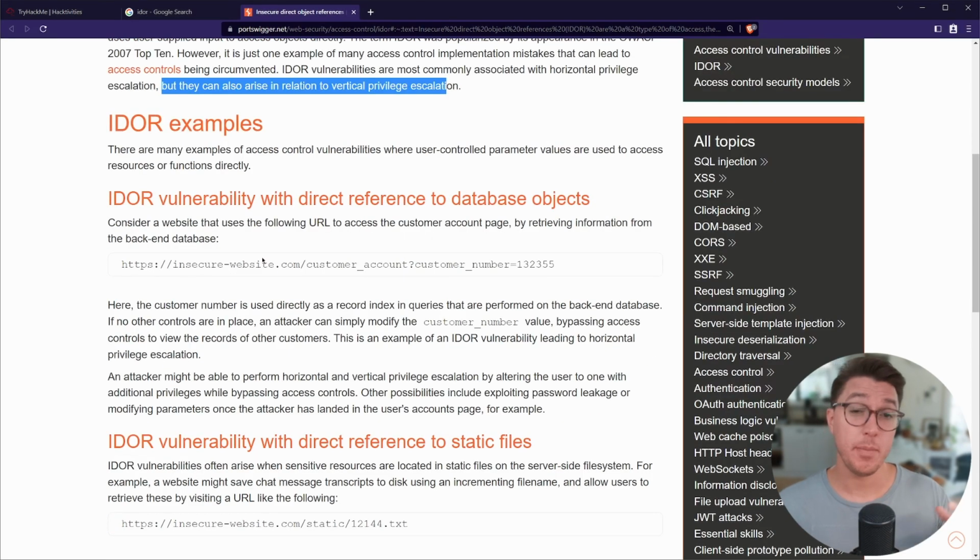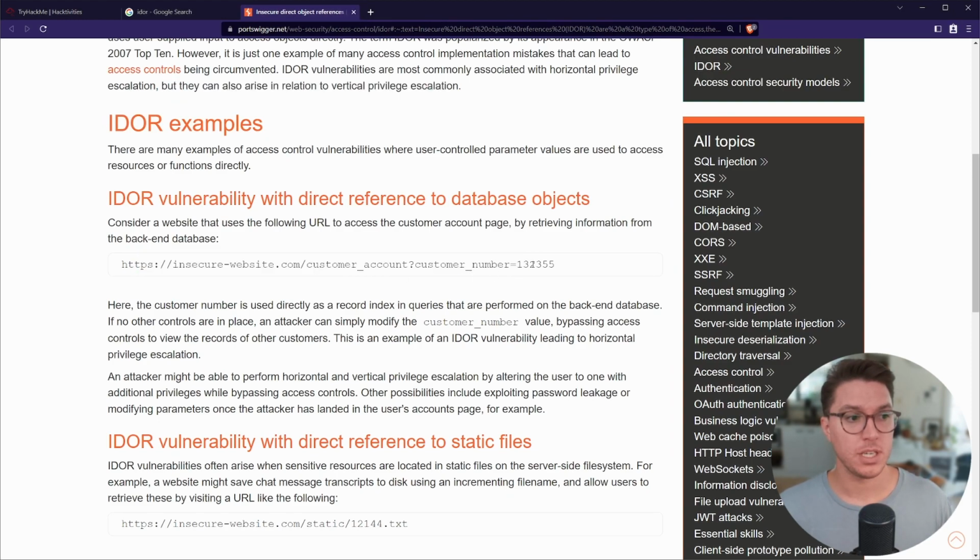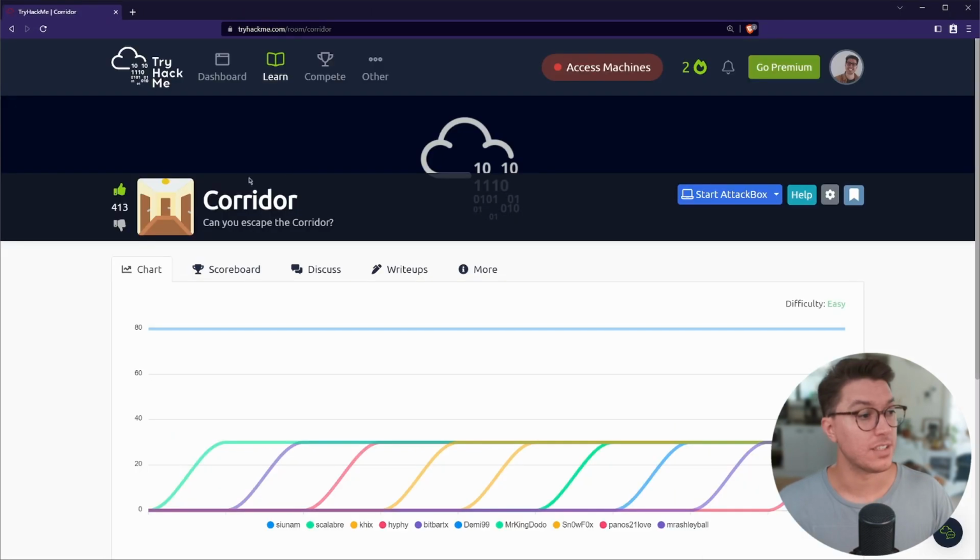You may have seen similar things in other challenges, where in the URL you can change the customer number. And this is sort of a hint towards what we're going to be doing in this room. All right, so let's get started.